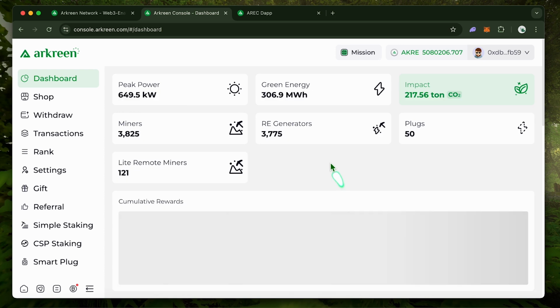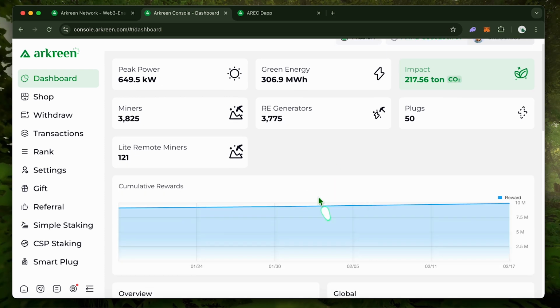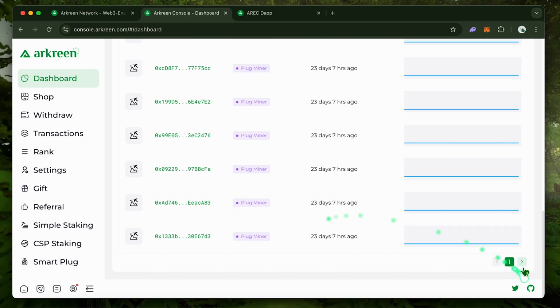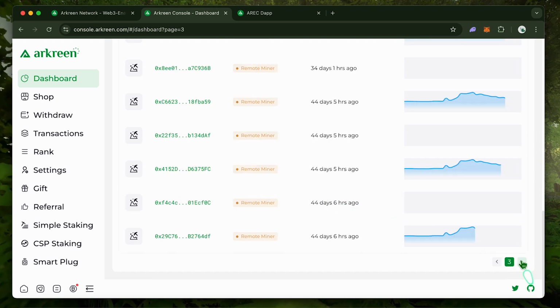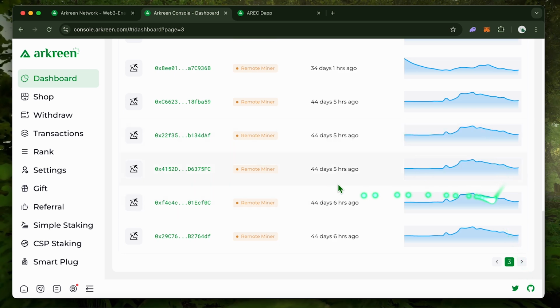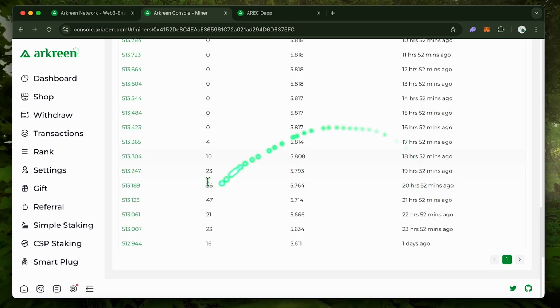Now, if I go back to dashboard, I have to scroll a little bit further because I purchased some plugs recently. Now I will go back into the history to a moment where I purchased remote miners. There you can see they already have these data curves to them, and I can see when they onboarded. Now, if I go to this, I can check here and see all the data transactions.